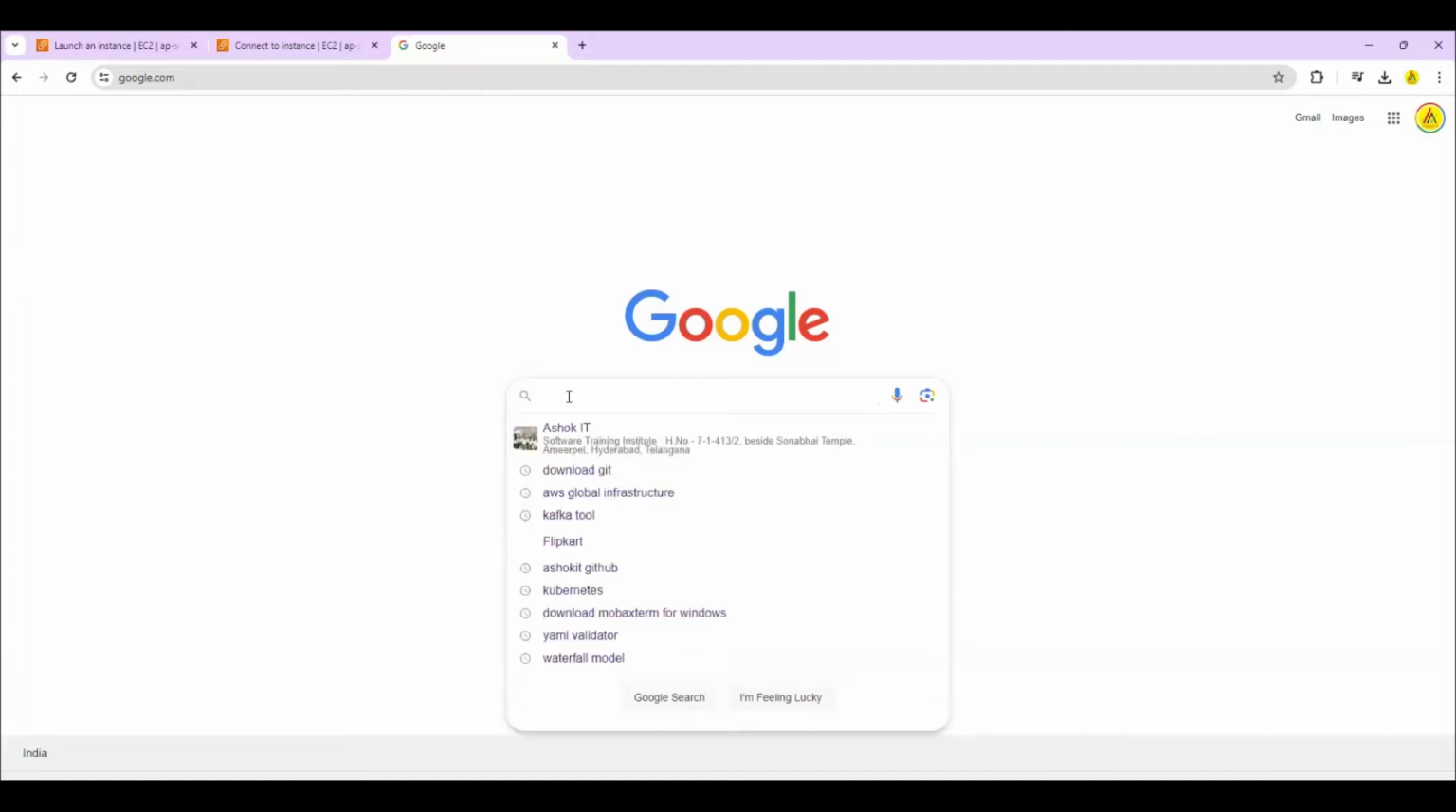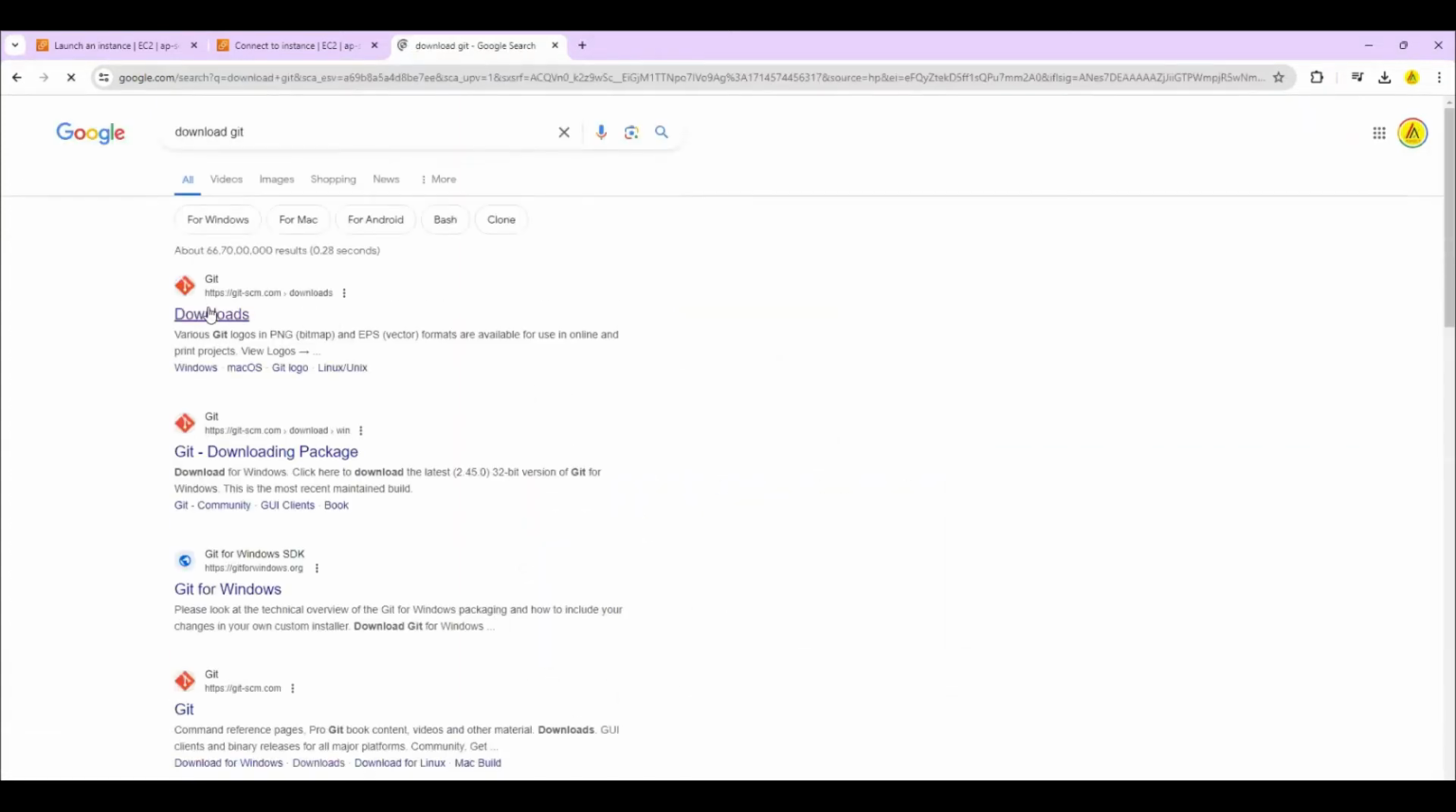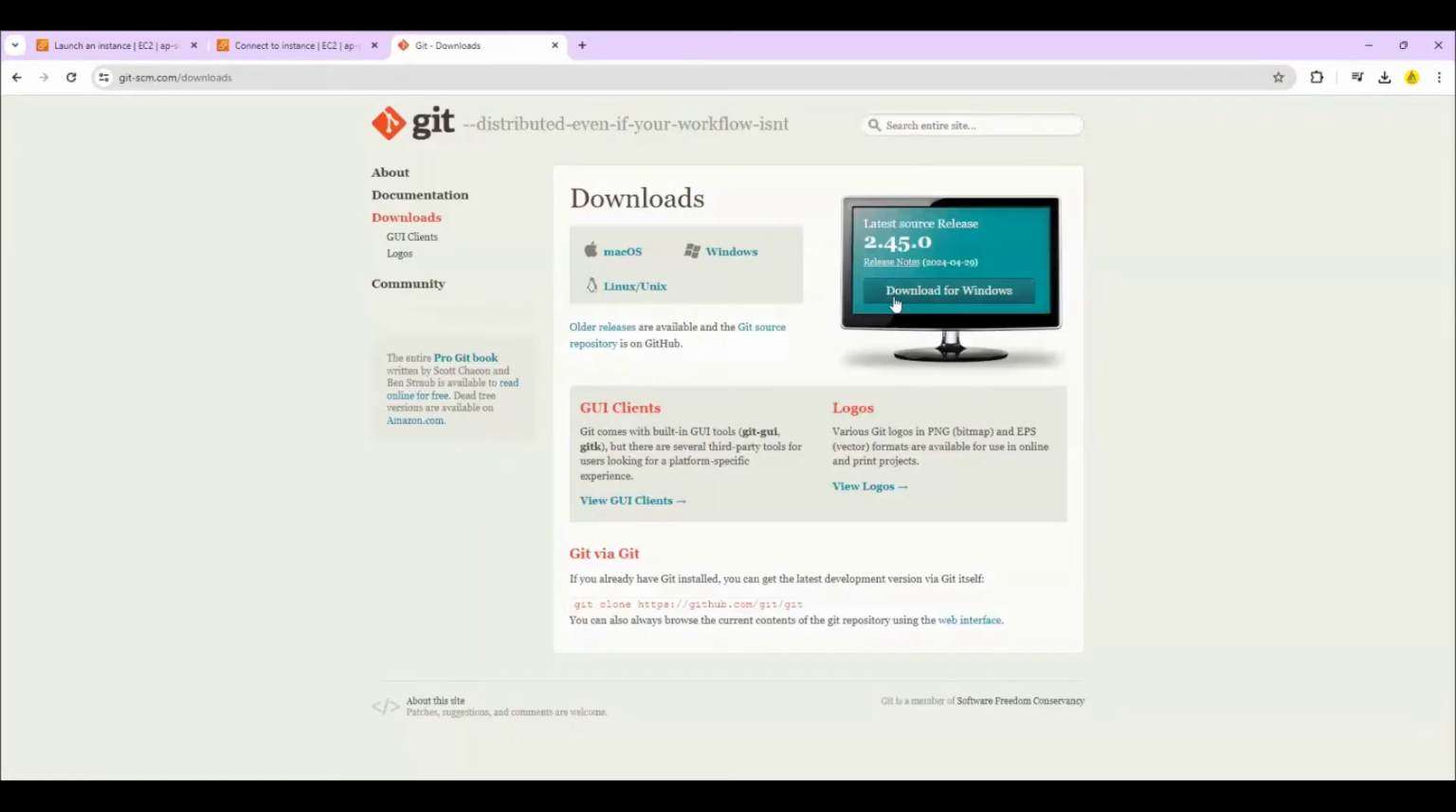So simply type download Git. Once you click on download Git, you can go to the gitscm.com website. Here you can download the Git client for your machine. I'm using a Windows machine, so I can download it for Windows. Then the Git client software will be downloaded as an .exe file. You simply install that Git client software.